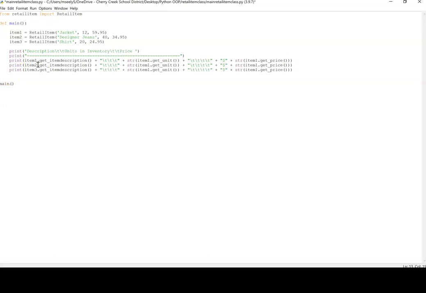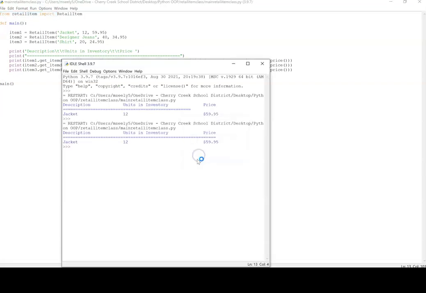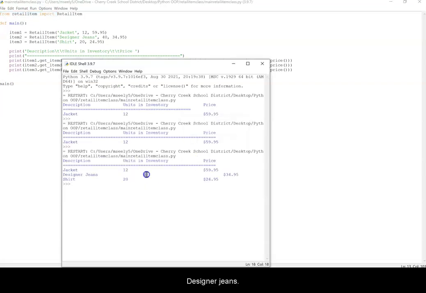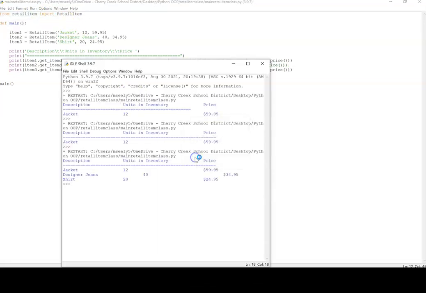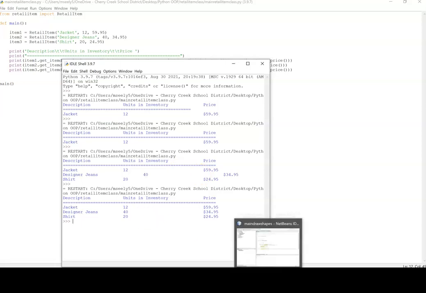2, 3, 3, 2. Let's run this again. Yeah, the designer jeans. Let's see here. Probably get rid of one of these on here. See how that runs up. I don't know. Like I said, that looks good to me. That's the first part of this.